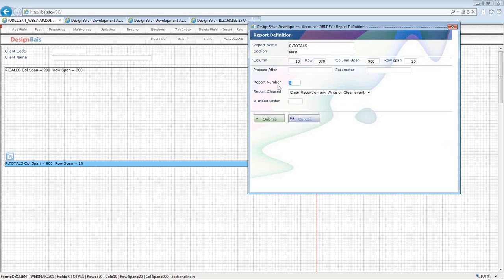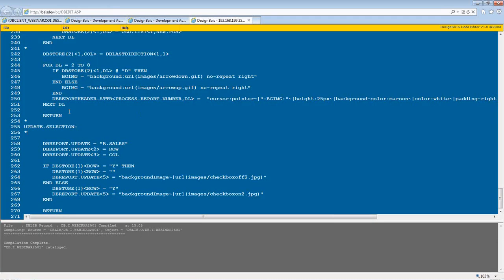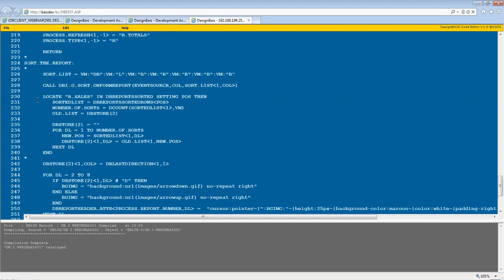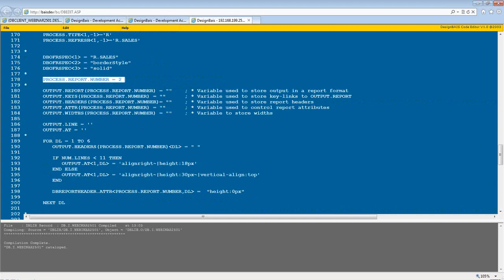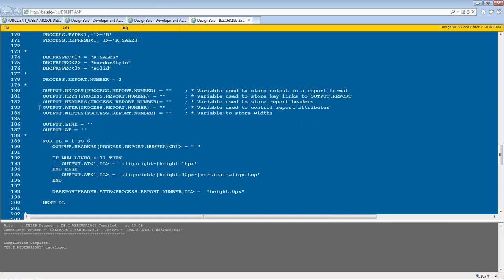So the report number on this is report number 2, and we'll go to the program code that builds that particular report, which is just right at the bottom of the first one. Right, so here we're talking about process report number 2, output report. They're all cleared. These are cleared anyway. It's just something that we do as a habit. So these variables are cleared for you by the time your routine is called.